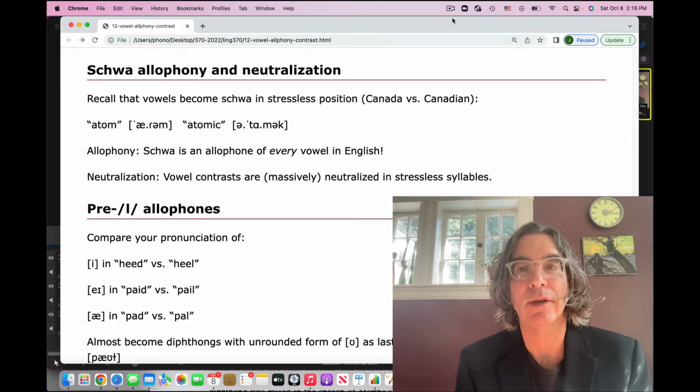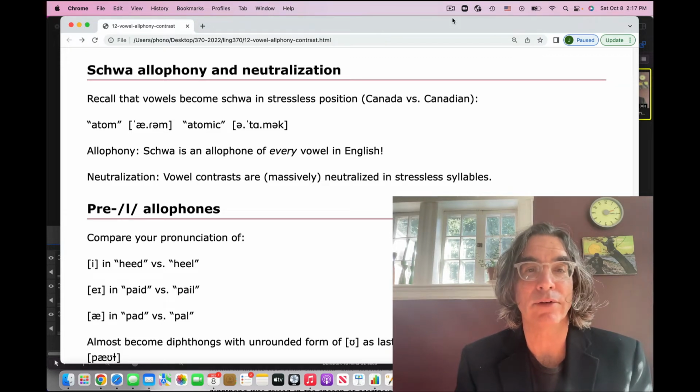You can see a similar sort of thing in the contrast between atom, which has an a in the first syllable, and atomic, which has the schwa in the first syllable. So there's allophony here because the schwa is an allophone of every vowel in English. That is, it's the allophone that appears in stressless position. And there's neutralization here in the sense that the contrasts between all of the vowels are neutralized in the stressless syllables. They all become schwa.